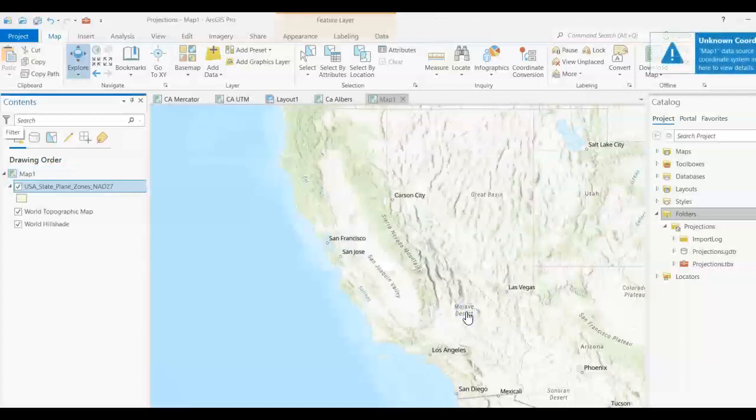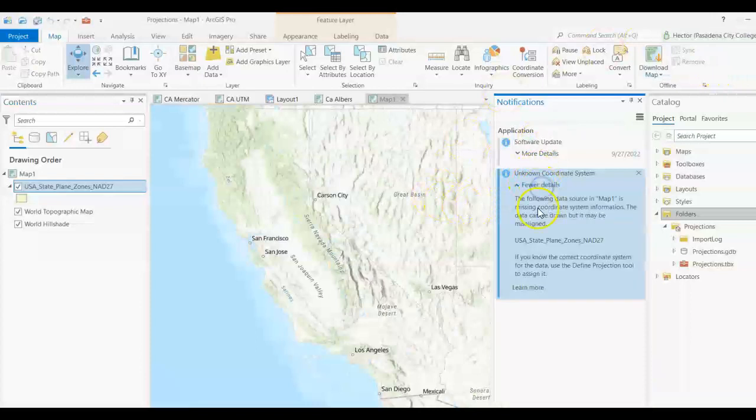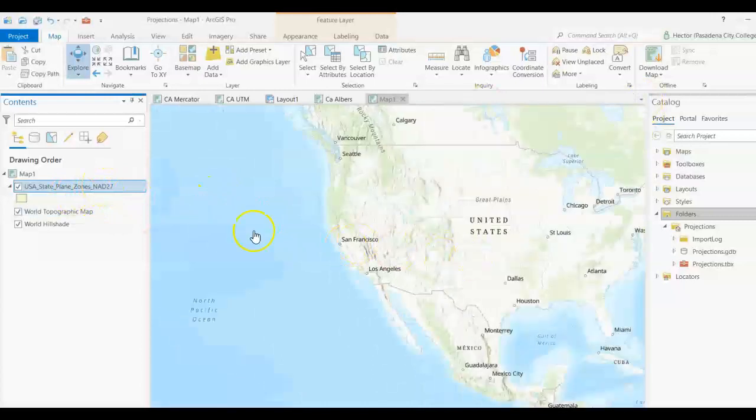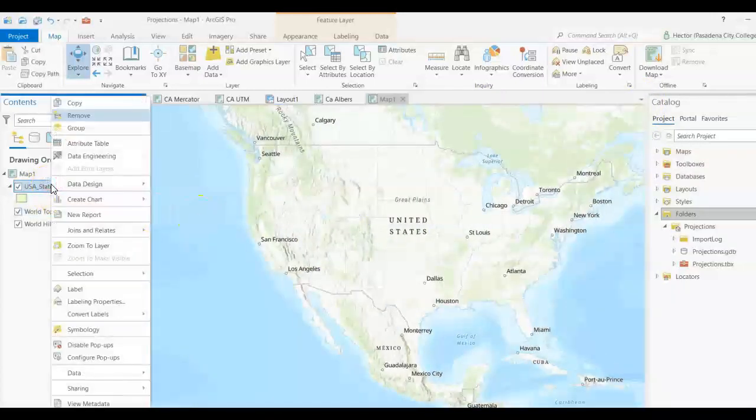Okay, so I add this shapefile, but we get this unknown coordinate system warning. This data source is missing coordinate system information, right? So click here to view details, right? So software update coordinate system. It says the following data source map is missing coordinate systems. Okay, yes, I know that because I purposefully removed the coordinate system. So if it's not here in North America, which is where the United States should be, then where is it? Let's zoom to the layer.